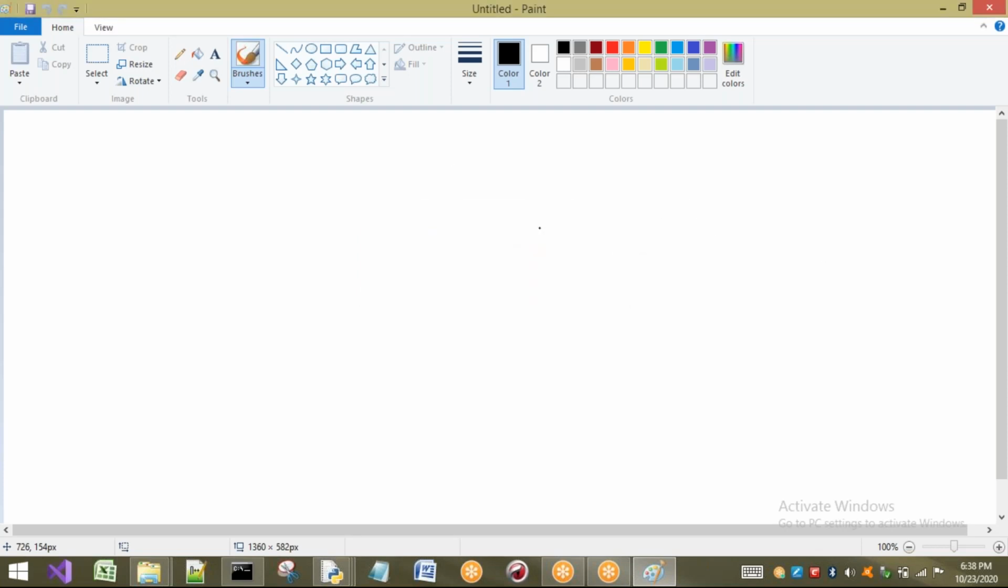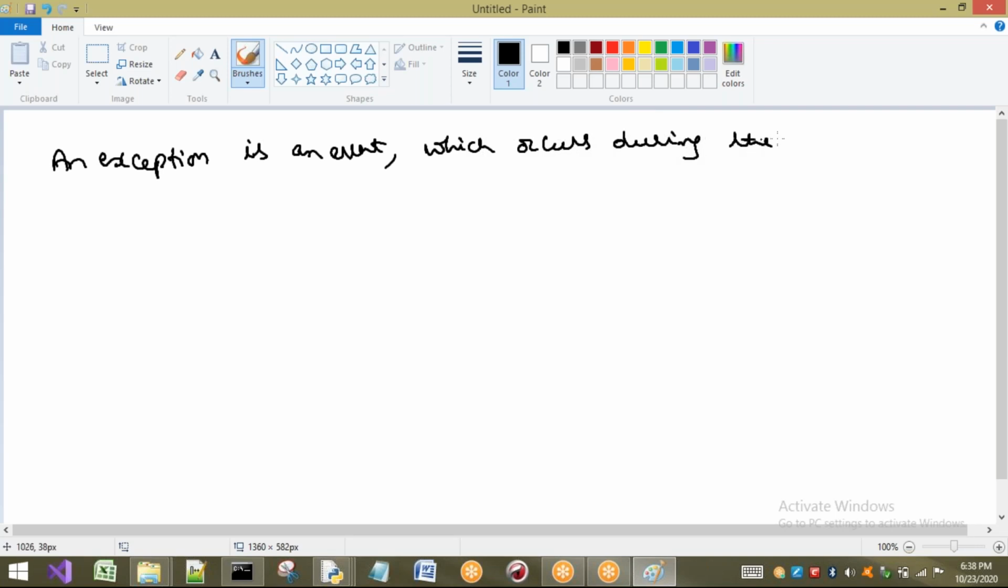I will write this down so that you get a clear idea. An exception is an event. That means something is going to occur. It is an event which occurs at runtime, during the execution of a program. When it is going to rise, what is it going to do? It is going to stop my program. That disrupts.